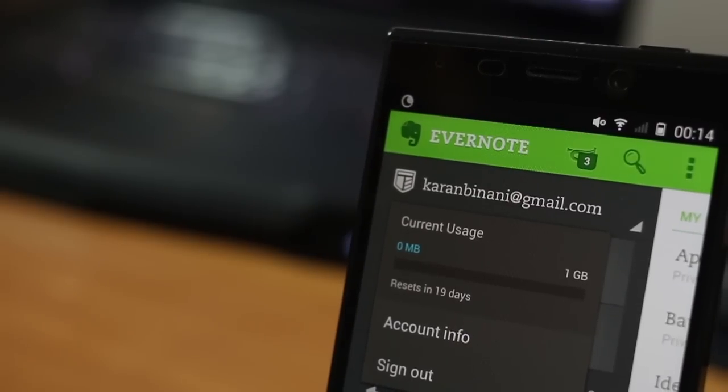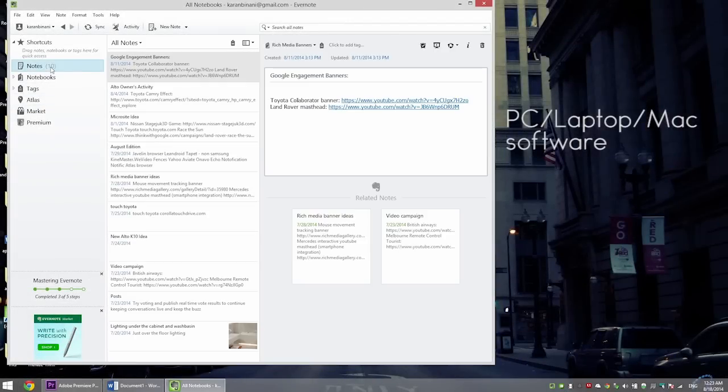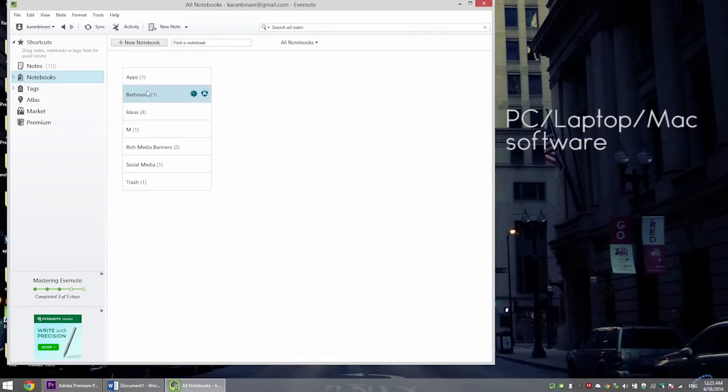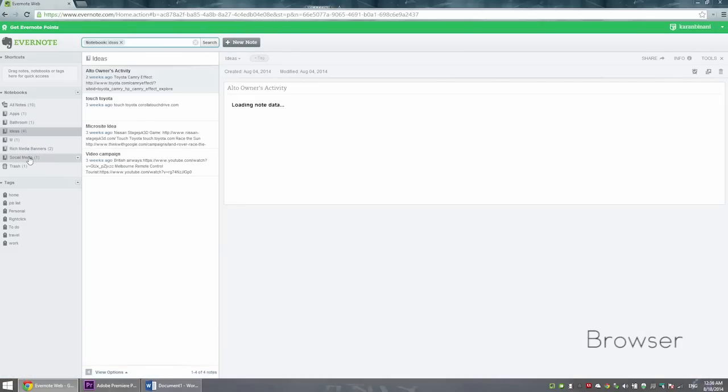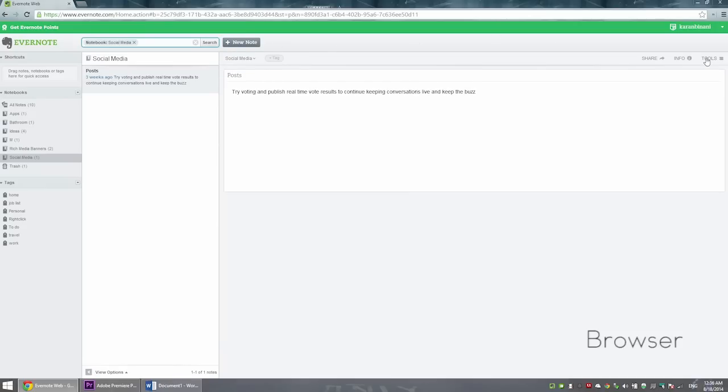One of the other really good things about Evernote is that it can be accessed on computer. So you can download software and you have all your notes right there on your desktop. You can also browse through a website. So you could just log into Chrome or Internet Explorer from any computer and have a look at your notes. Needless to say, you can have this on your tablets as well as other smartphones.